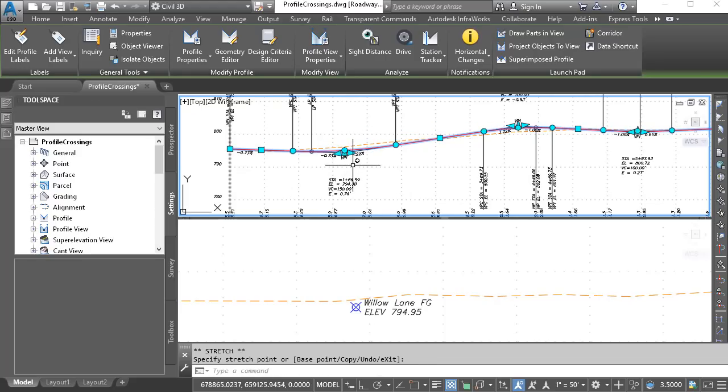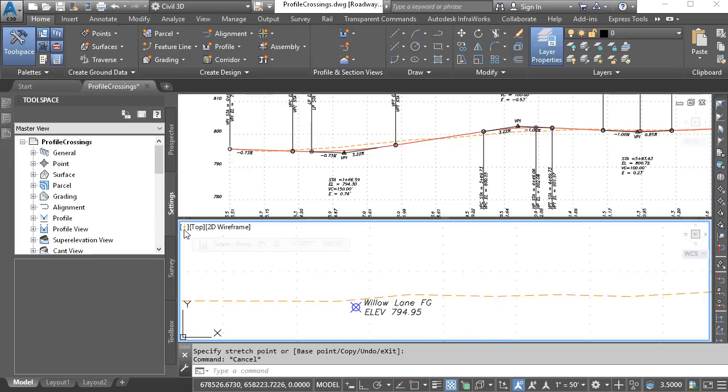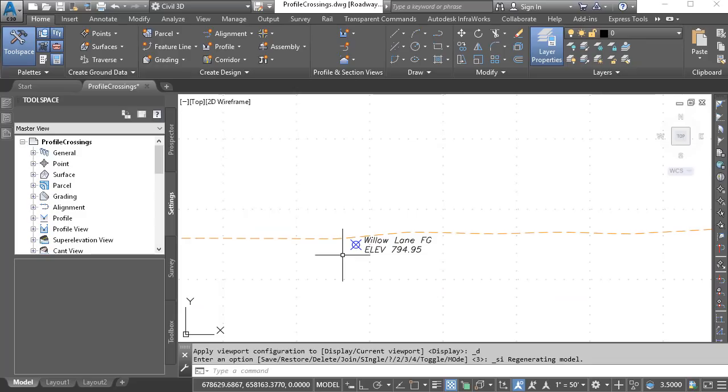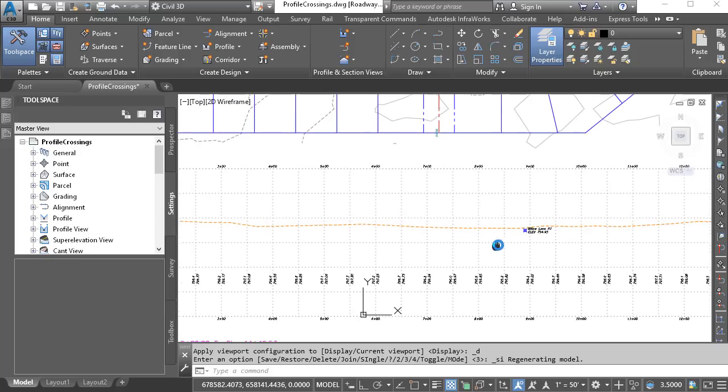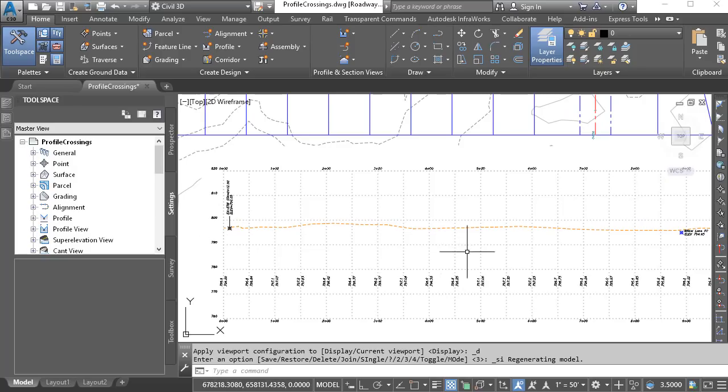I'll press Escape when finished. To put things back the way they were, I'm going to click in this view down below, and then I will set the viewport configuration to single. Having the ability to display linear crossings like these will make it much easier to design the Tartans Drive finished grade profile, because I can easily see the stations and elevations I need to tie into.